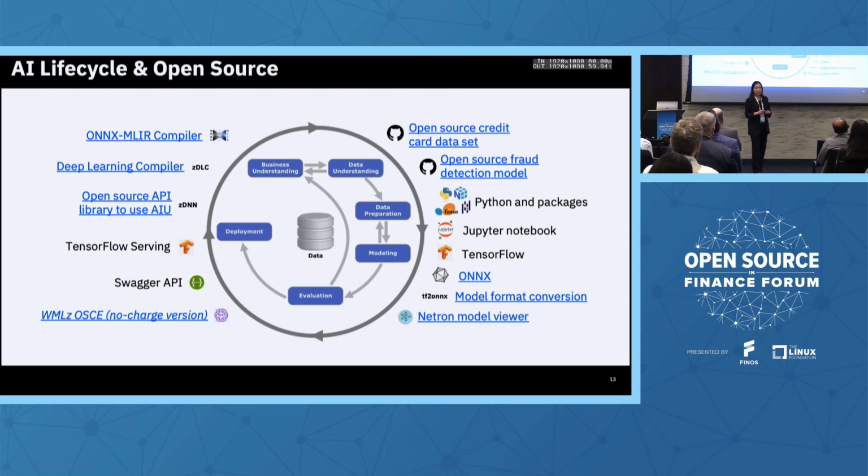So what that means is that, whatever environment the data scientists build their model in, they can convert that model into ONNX format. And then whoever deploys the model can take the ONNX format and deploy it to the model serving framework they need. So that's why I use ONNX.